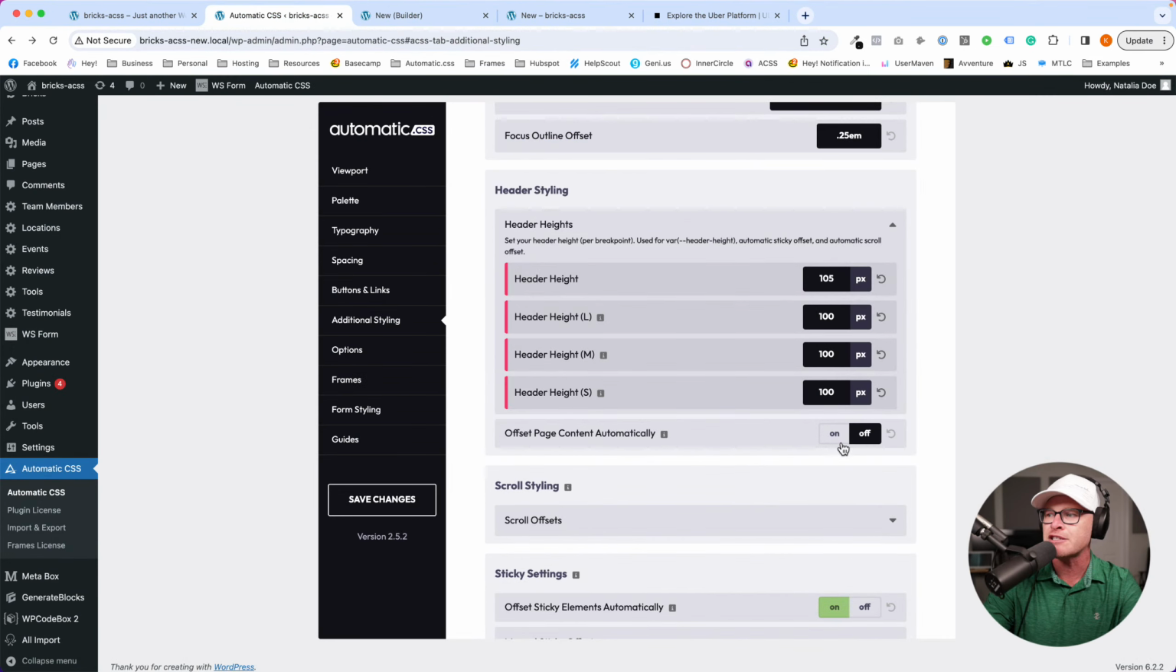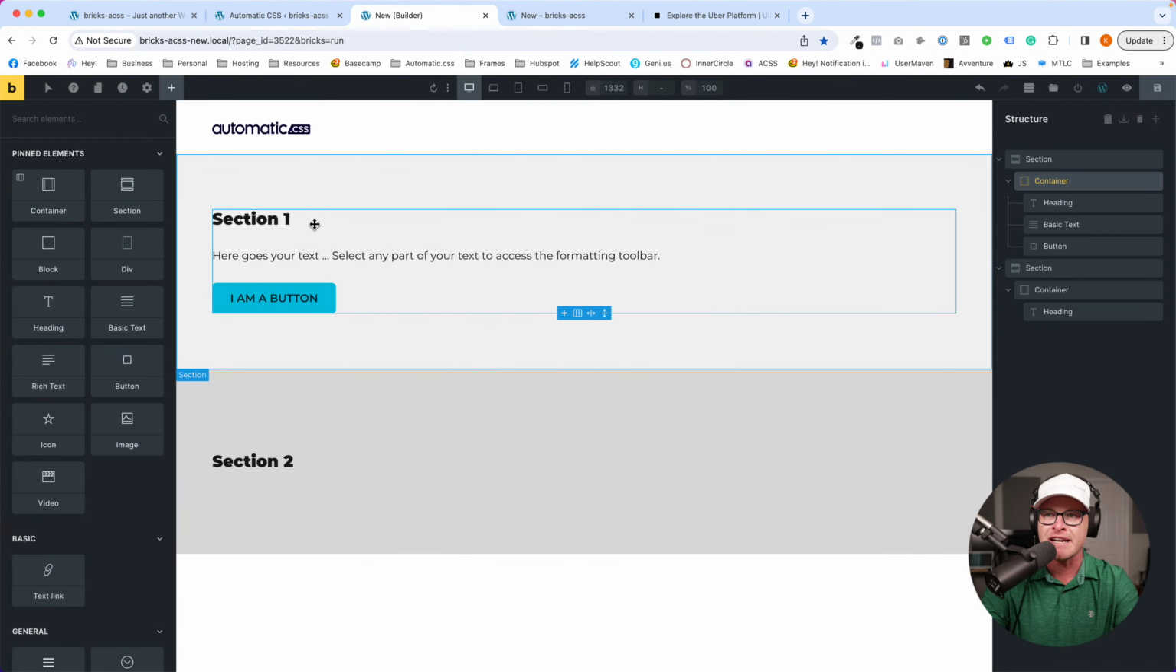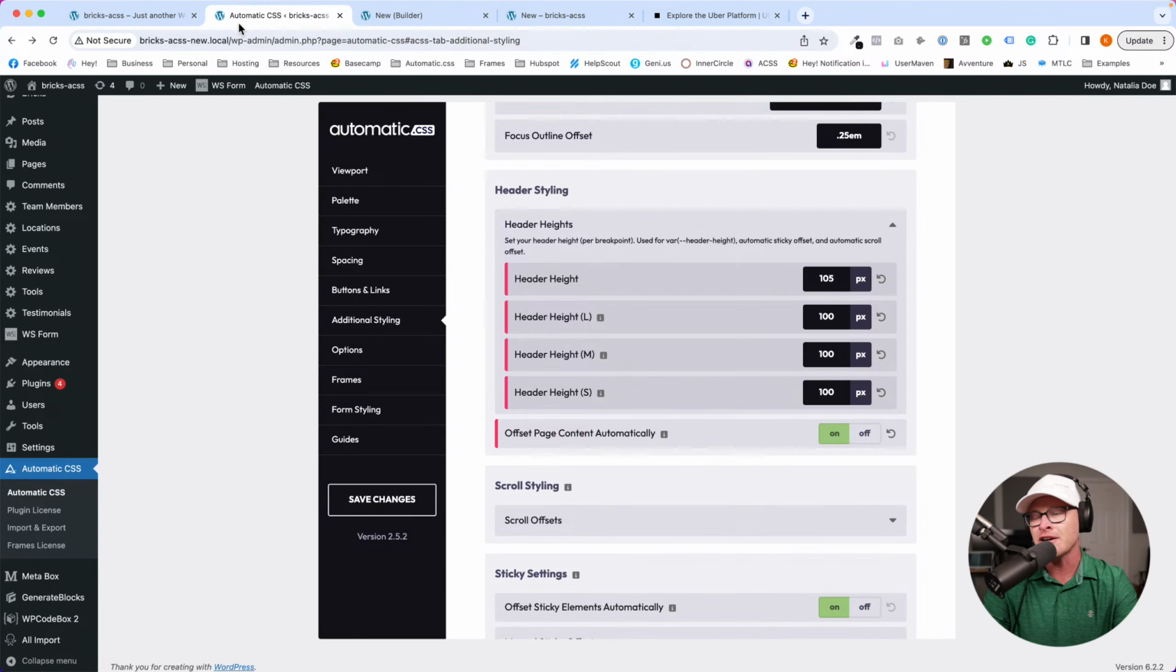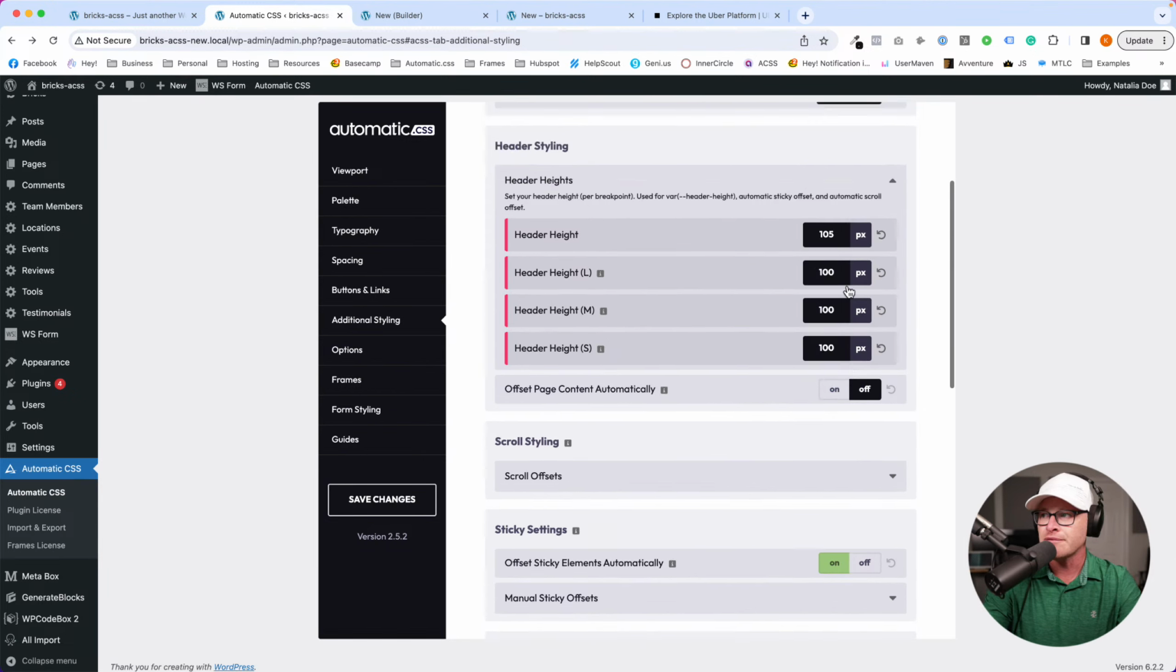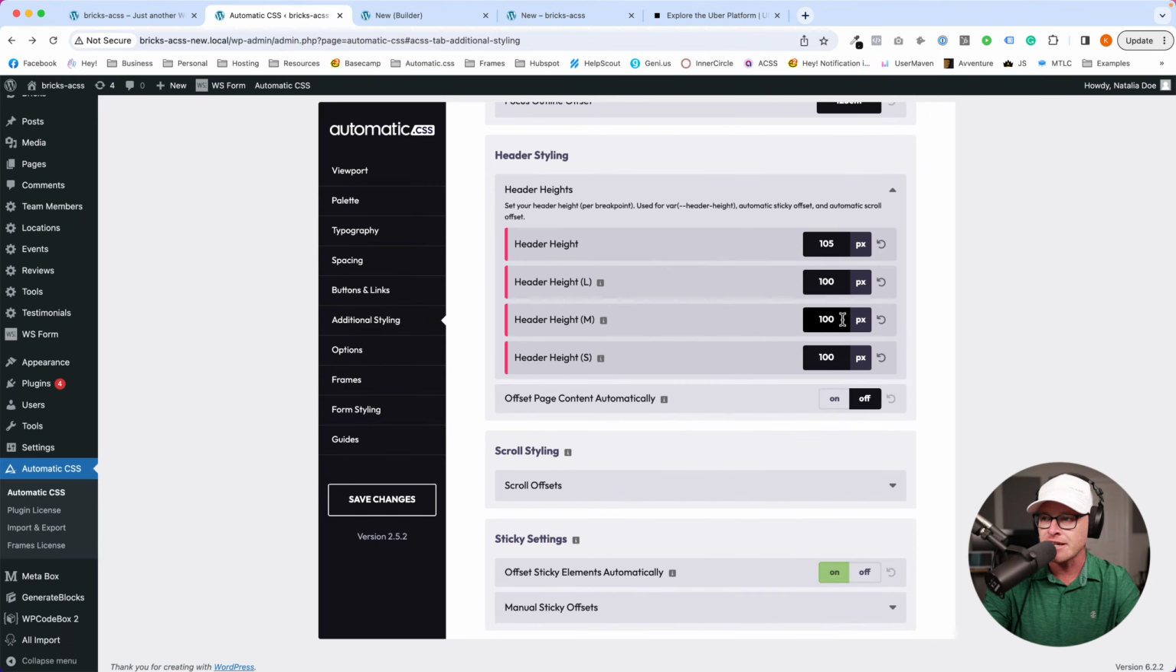But in Automatic CSS, you just go like that, and then you hit save, and it's all taken care of for you. It's just fixed. It does that by offsetting the inside of the first container of a page. It targets this inner element, and it offsets it, and it just works. So just use that. You don't have to figure it out. That's what that setting is for. Now, if you're not using an overlay header, you wouldn't want to turn this on. But you still need to set your header heights.